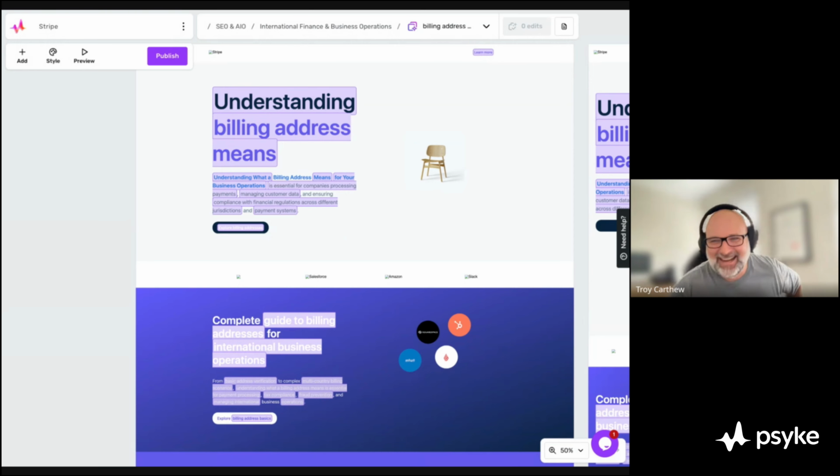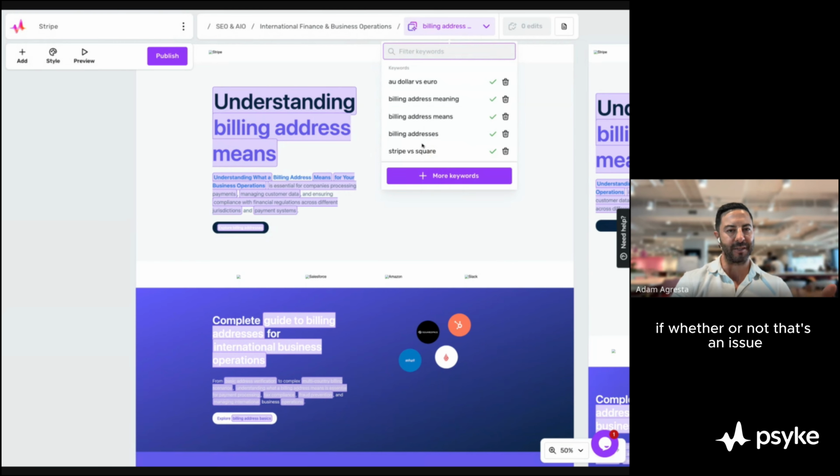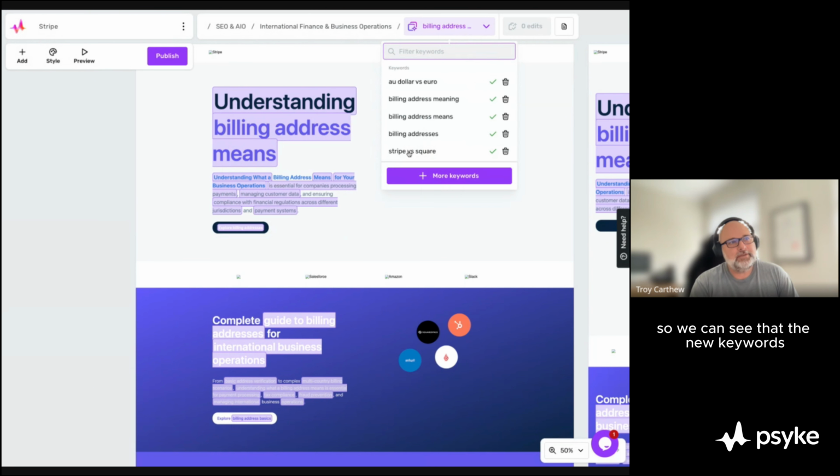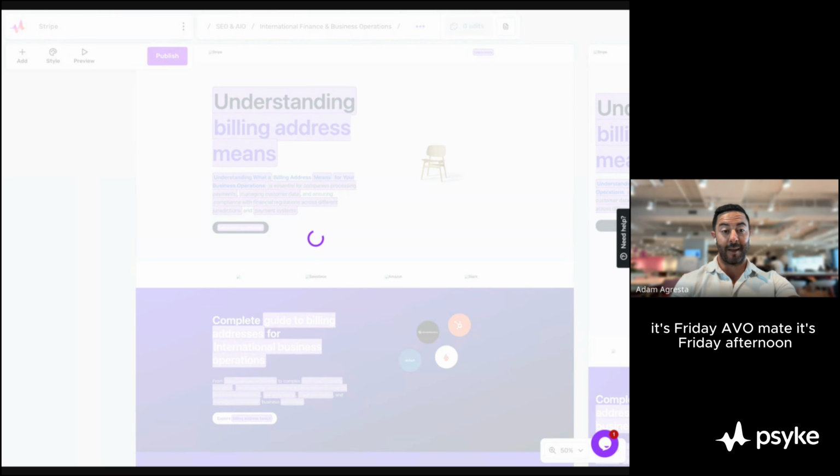Oh, I love that. So we'll look to see if the keywords have been created, but can we also just chat about the Stripe logo, whether or not that's an issue, the fact that it didn't get ingested? That'd be good. So we can see that the new keywords have been added here, and we have pages for them. This is just loading it all and bringing it into the screen. Not quite sure why it's taking so long. It's Friday Arvo, mate. It's Friday afternoon. So we can chat about the Stripe logo, and is it easy to ingest or upload a new logo there?